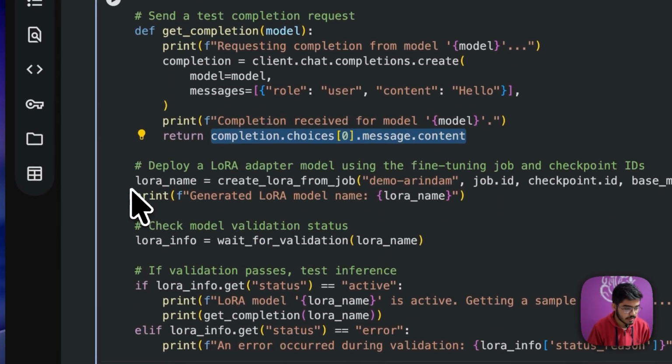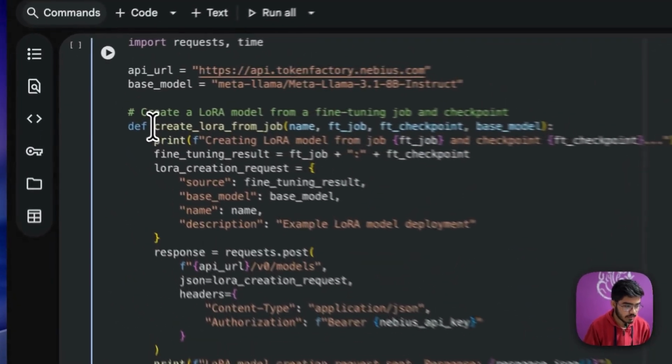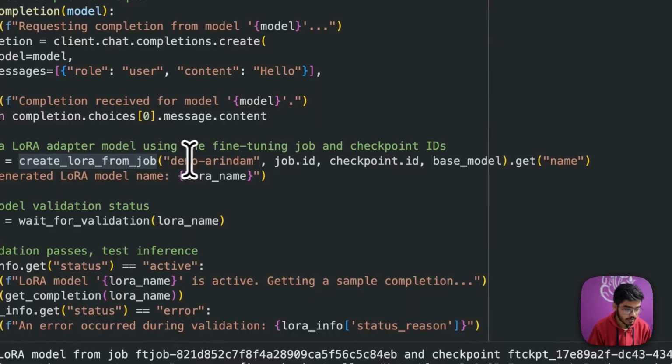And here I am basically creating the job. So you can see the LoRA name I will be getting from it. So this is the create LoRA from job function that we have created here previously. So now I'm just passing a demo arindam. Let me change it to YouTube arindam. And then we are passing the job ID.